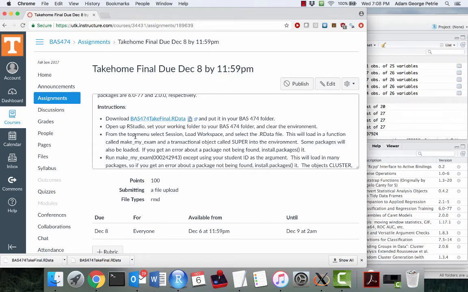The way that it will be graded is I'll extract out all the R commands that are in that RMD file, run them, and then check the answers that those lines of code produce against the answer key.